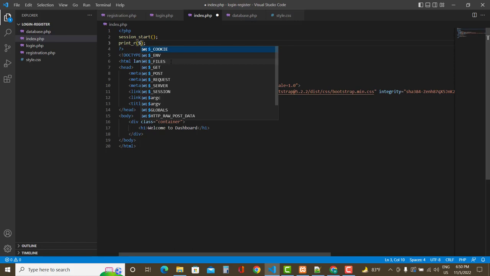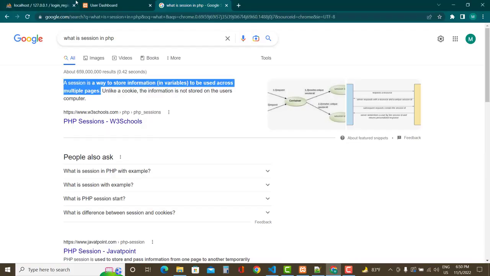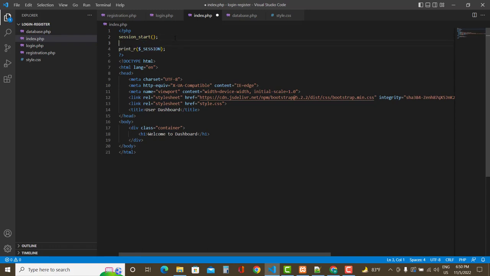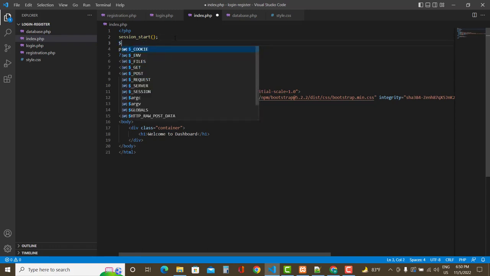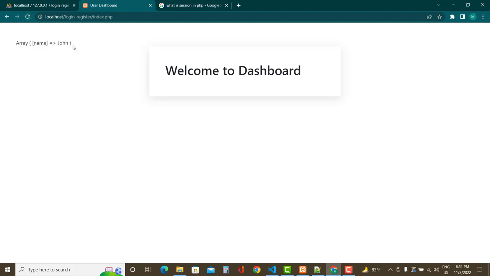So let's check what it has currently using the print_r method. So let's provide the session global array variable as the argument, and let's check on the browser. So it is an empty array. It does not have any value in it. Now let's add a value to the session global array variable. So let's suppose we have an array key of name, and the value is John. Now if we check the dashboard index.php page, we have a new value here.